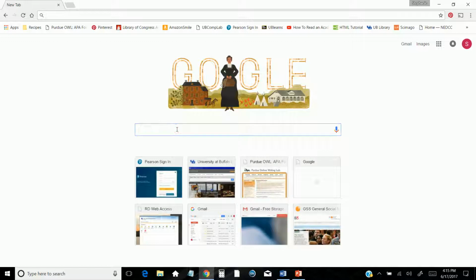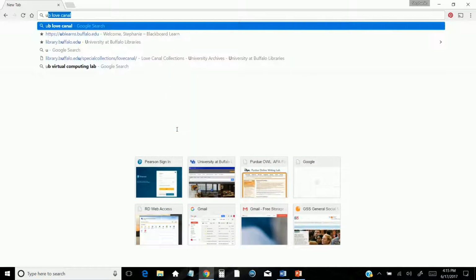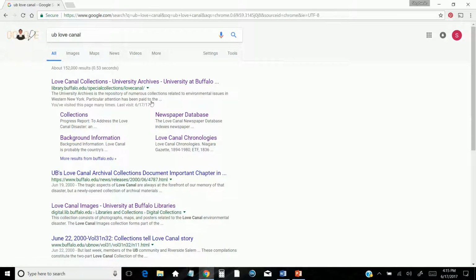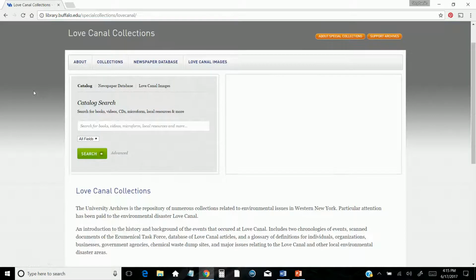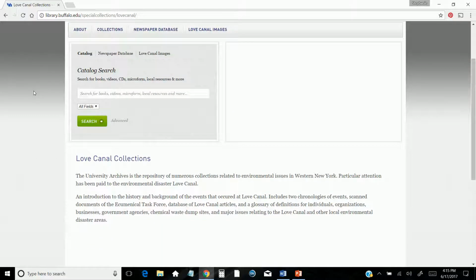The easiest way to get there is to just search for it using Google. You can navigate to it within the UB Library's website, but this is definitely easier. So the Love Canal website has not been updated in quite some time. There are some issues with images loading on these landing pages. Here you see there is a brief summary of the Love Canal collections. However, it's really missing a lot of the information regarding the materials that are available within this digital library.